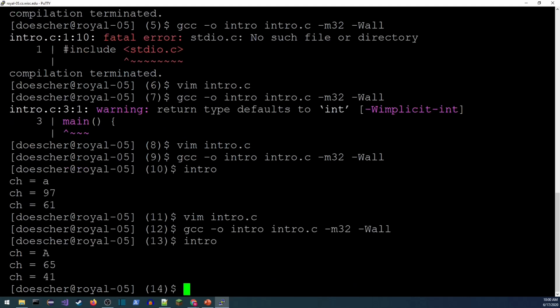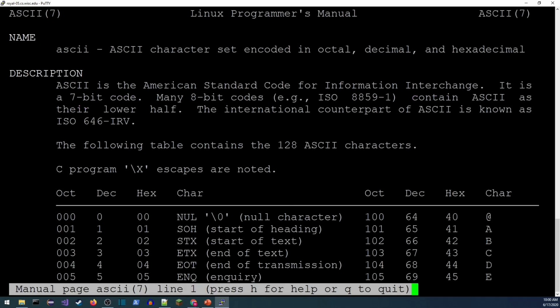It looks like uppercase A is 65. Okay, so this is the ASCII code. In fact, ASCII is in the man pages. We can just look up man ascii, and then that gives us the entire table here of everything with all of the special characters.